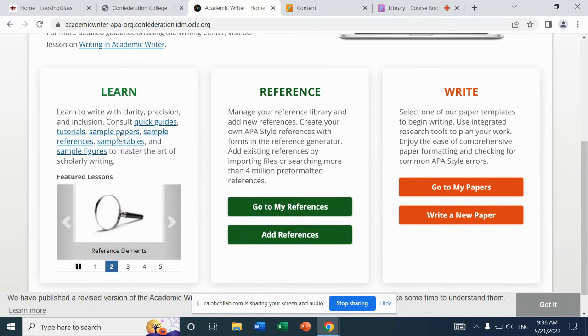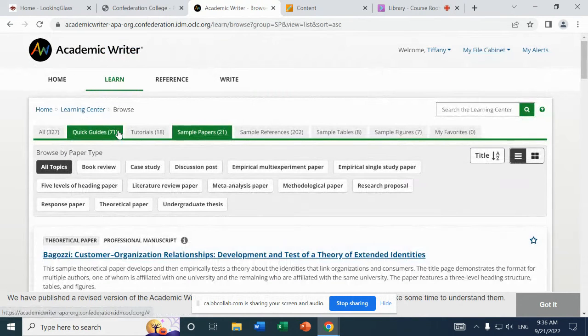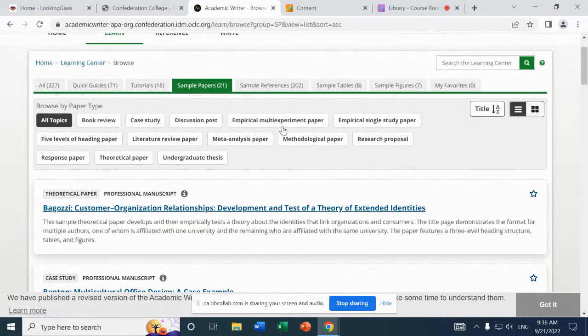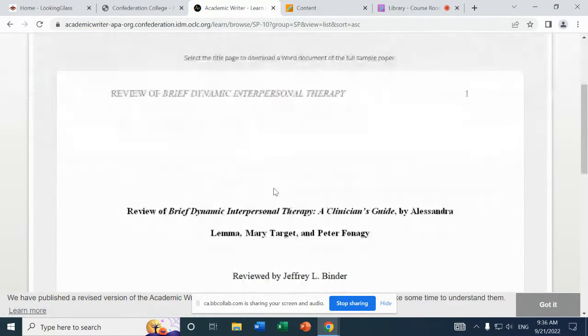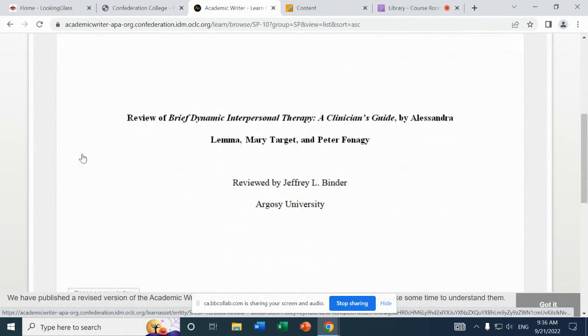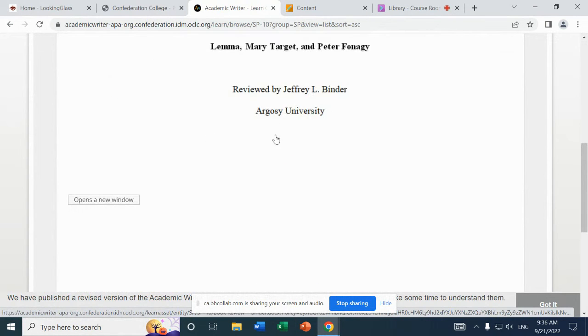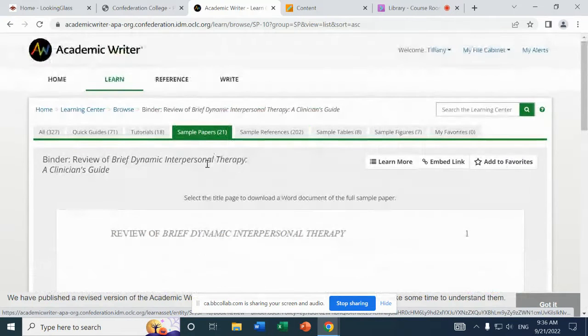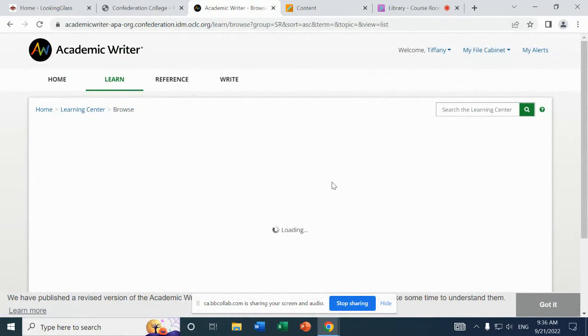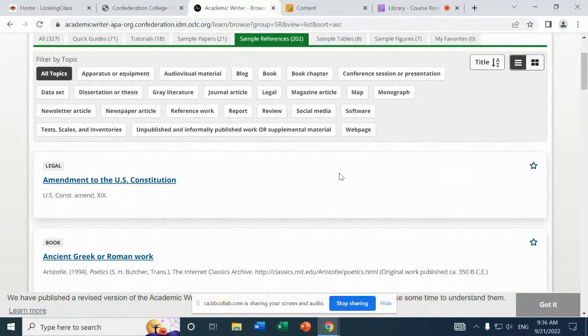So if I want to come here and take a look at a sample paper, I can see what all different types of papers would look like in APA style format. So if I was asked to do a book review, I could take a look at this book review right here, and it would show me what it would look like. So what this shows me is that it has a running head here, and that we've got a title page, and these things are in order, and there's an author's note. And then from here, I can see what some sample references might look like cited in APA.